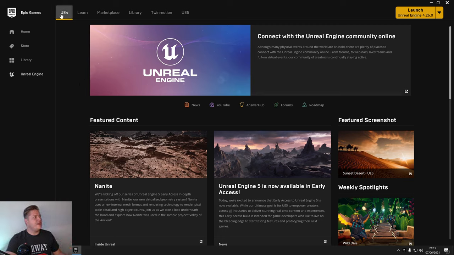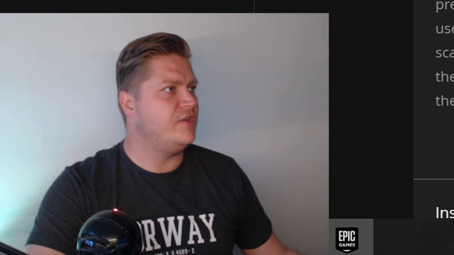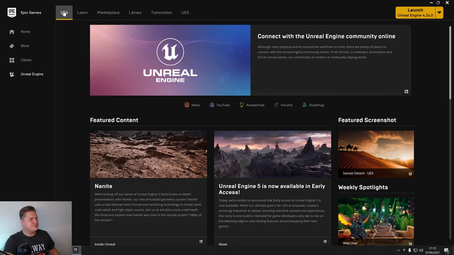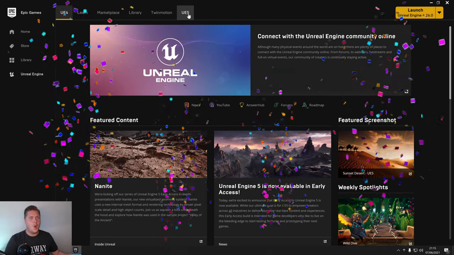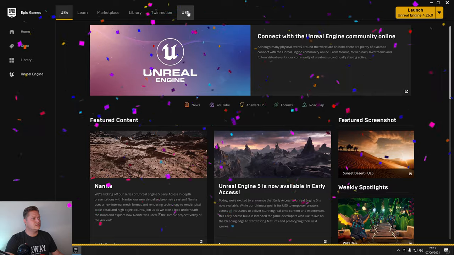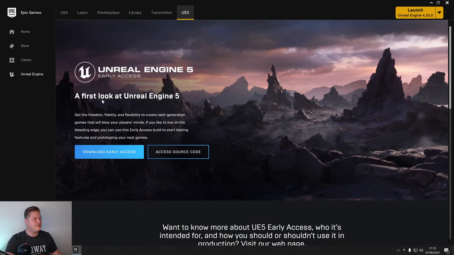Now you can see there's an Unreal Engine 4 tab, which is where you would find all the Unreal Engine 4 stuff. But over here, there's now an Unreal Engine 5 tab. Oh my God. So let's go there. It loads up and here is what we need. So Unreal Engine 5 early access, that means you can get it right now. And it is a very, very simple process.